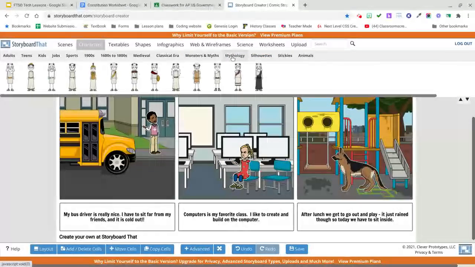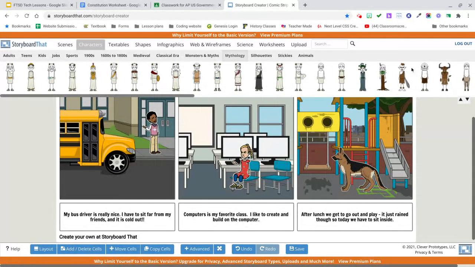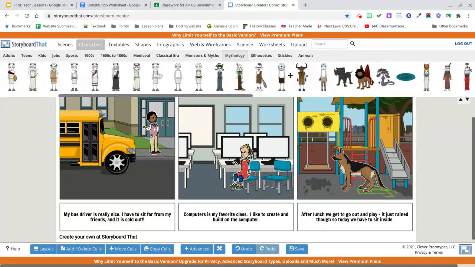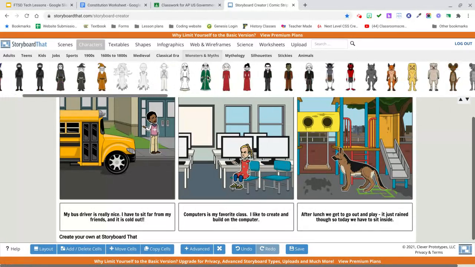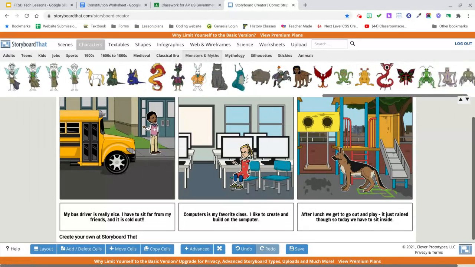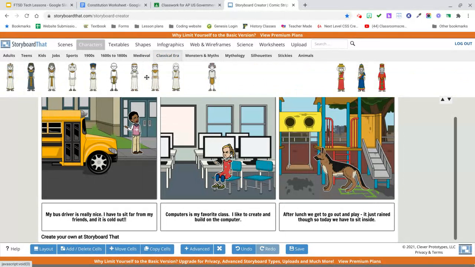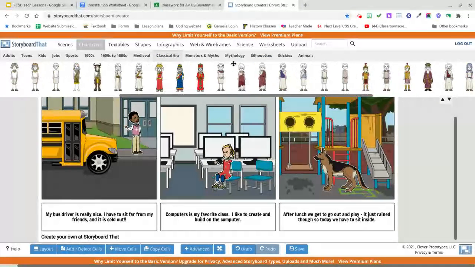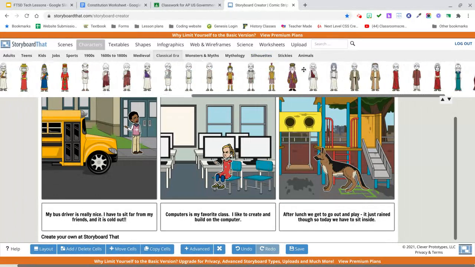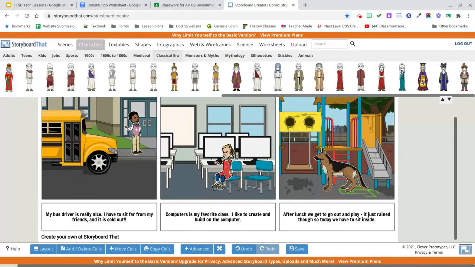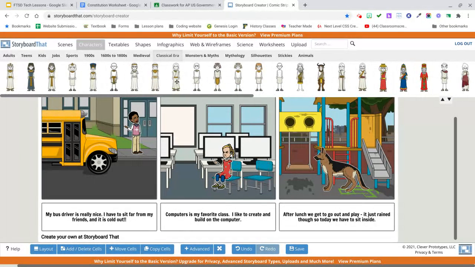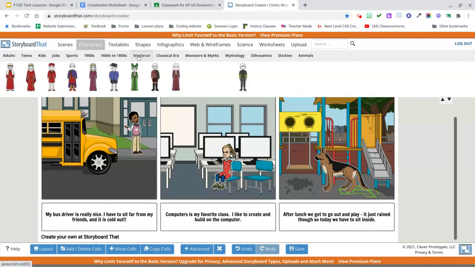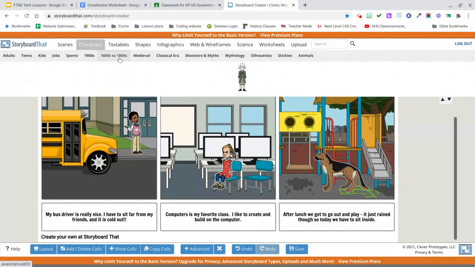There are, I think, mythology, all right, all sorts of Medusas in there, Cyclops. So you have all sorts of mythology items, monsters and myths that you can add in, all right? Maybe during Halloween or something, you could have them talk about their trick-or-treating night, the classical era, all right? There's all sorts of people, and it is kind of neat because there are different cultural representations and things in most of these. So you can really make it more culturally involved as you're doing this. All right, medieval. All right, 16 to 1800s.